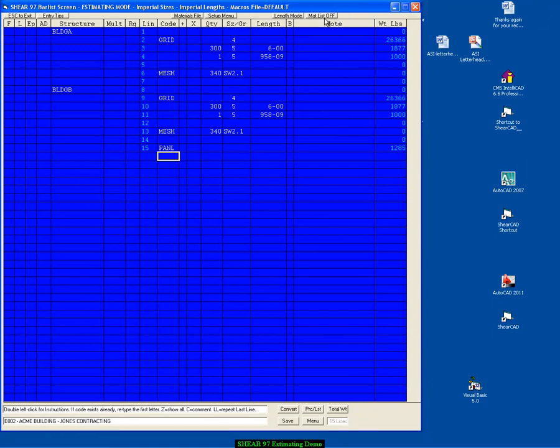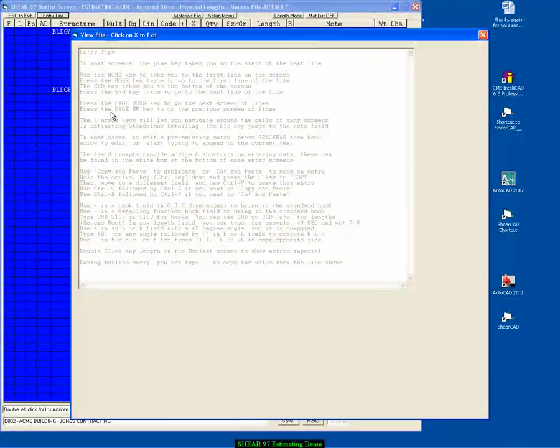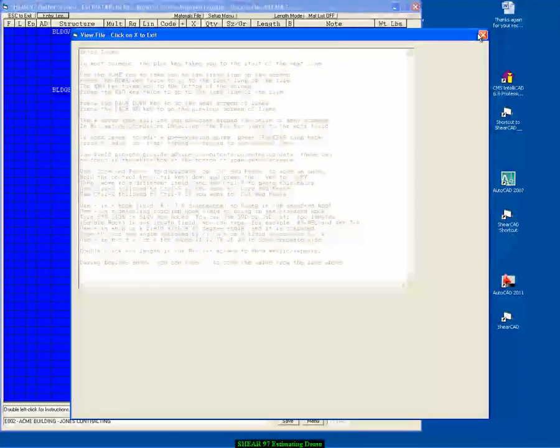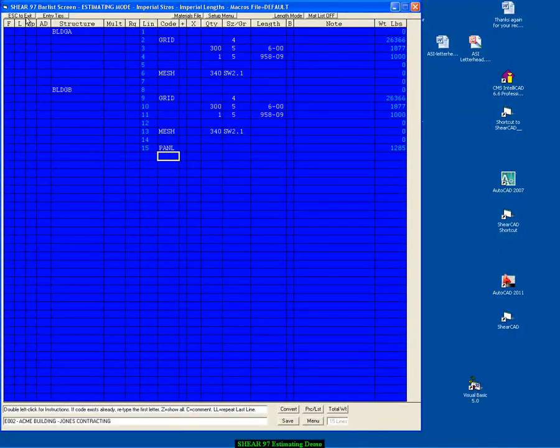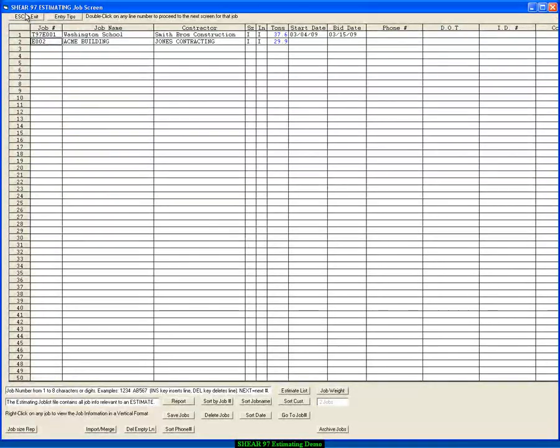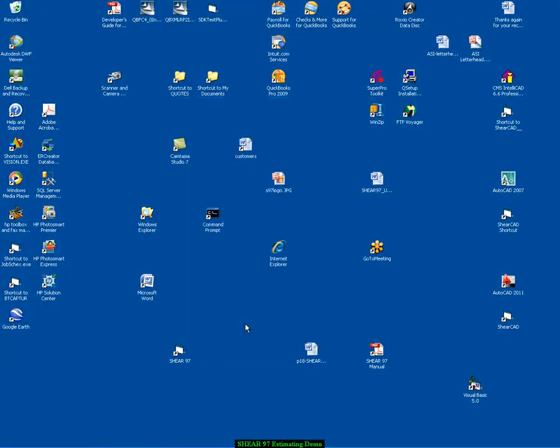We're back to the dark blue SHEAR 97 barless entry screen. Here's some entry tips. You know, it talks about navigating around with your home and end key and so forth. And it's designed to be powerful and easy to use. People tell us it's the easiest to use. Easy to learn, easy to use. And that's the SHEAR 97 estimating demo.